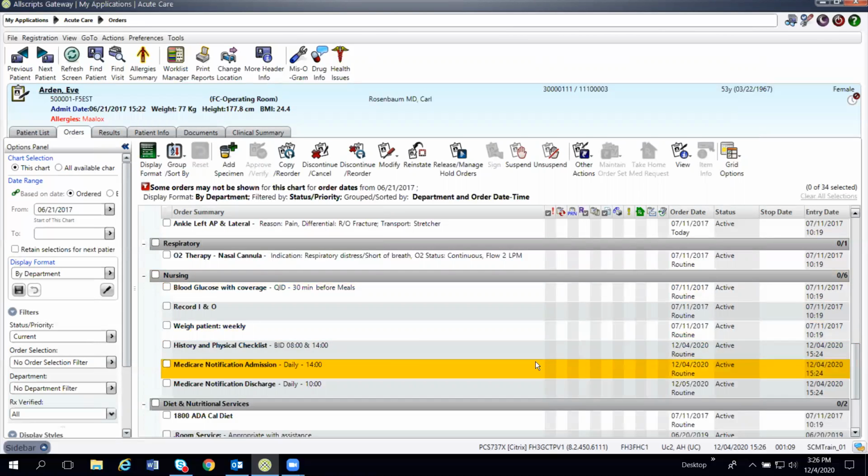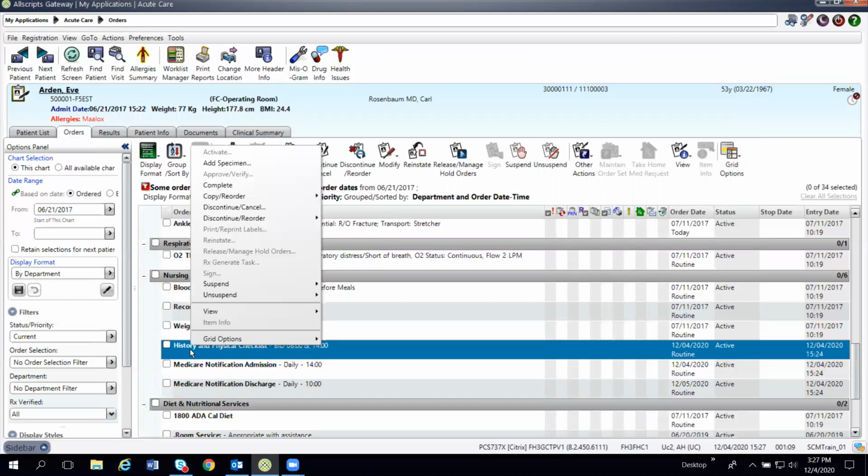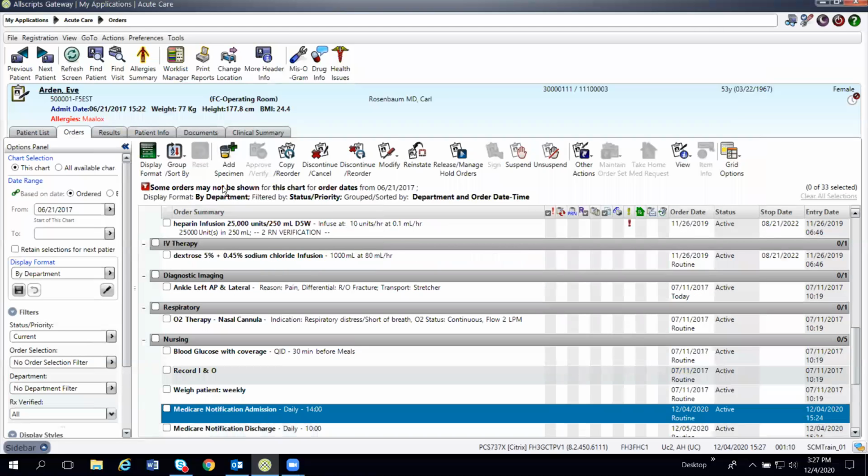Those orders are no longer active for this patient because I stated that the history and physical had been signed and the Medicare form had been signed. To remove any unit clerk orders, you can right-click over the order and select complete.